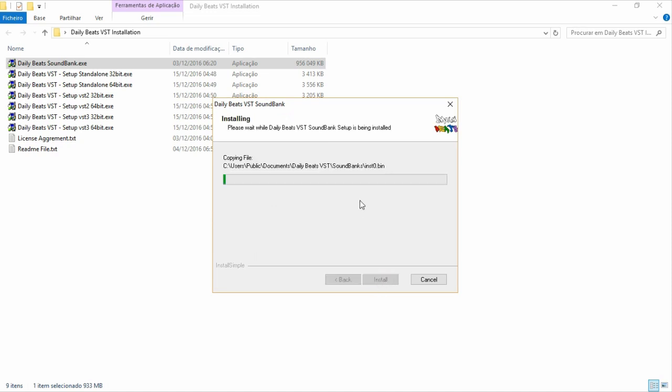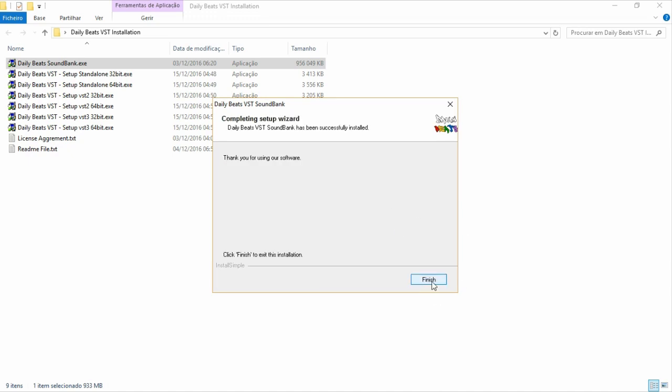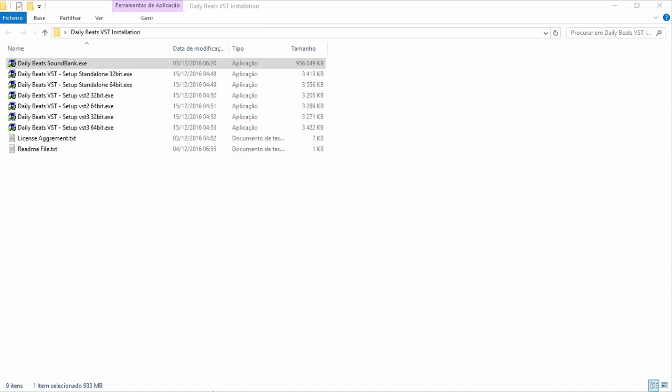Install everything, so it's going to take a while, and I will cut here to speed up the process, and after it's done we will go to FL Studio to recognize this plugin, or to add this plugin to the FL Studio database. So we are done. Let's finish and open up FL Studio.